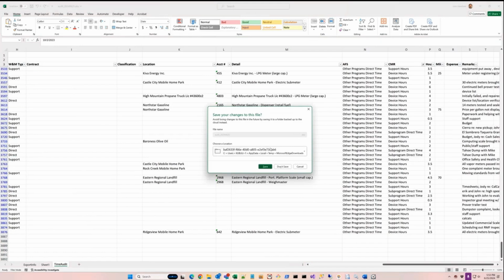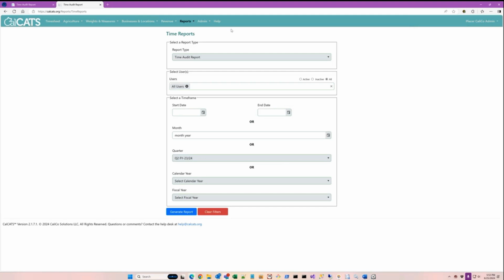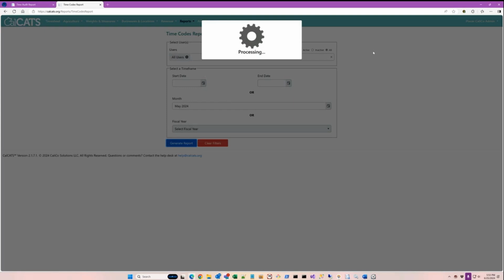Okay, so lots of good investigation to do there. The one thing that doesn't tell me, though, is some detail, Kevin, that you asked about on overtime breakouts. So we have another report called the time codes report. And in this case, I'm going to run this for everyone, and I'll just run it for a month. Let's look at May. And the purpose of this report is to show that breakout of overtime categories and where time is being billed.